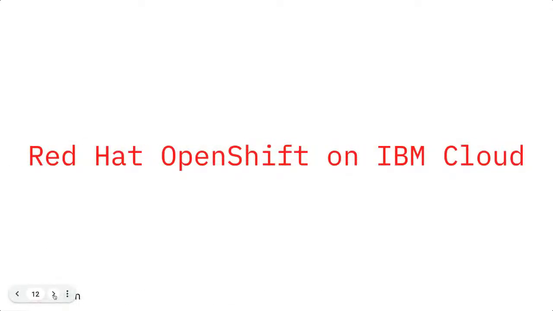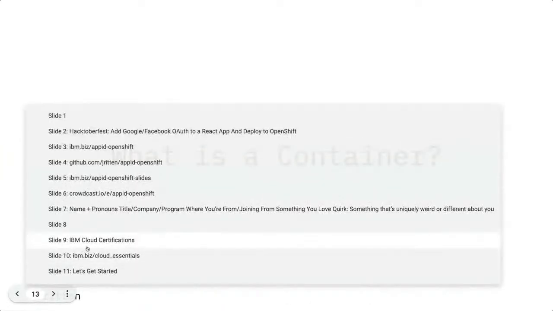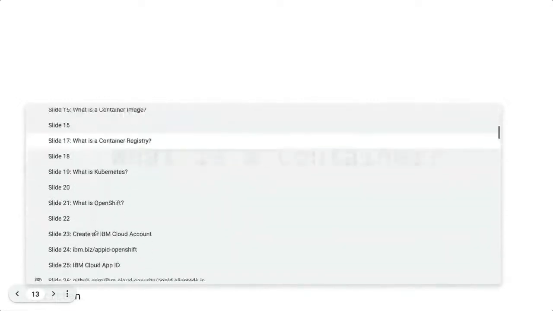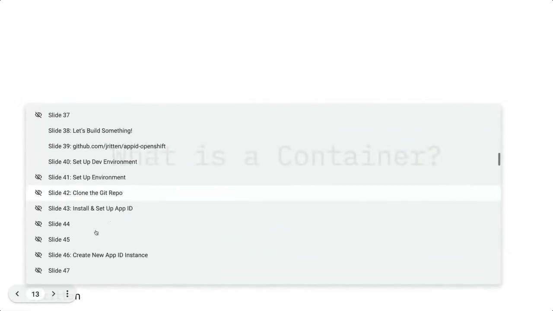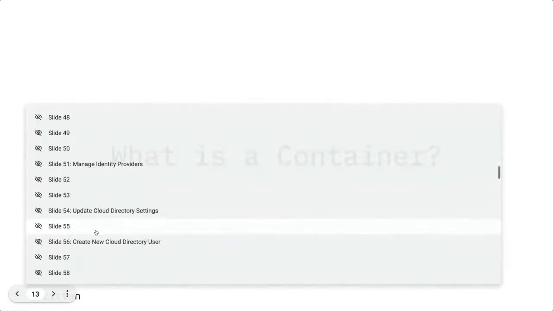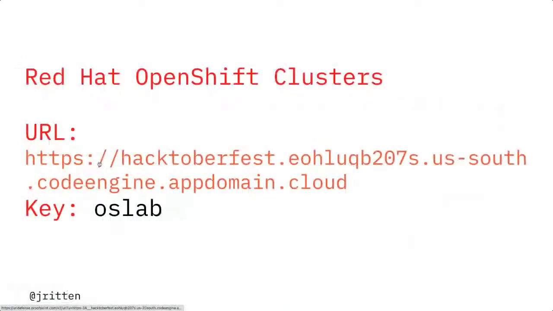So the first thing we're going to do, if you haven't already, there is a URL in the chat. Let me get to your clusters. Let me give you all time to do that. So we're going to move things around a little bit.